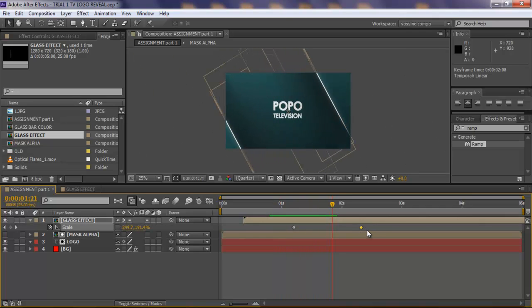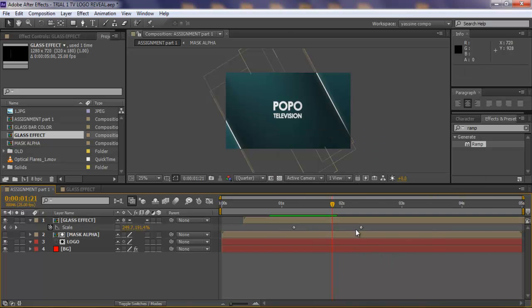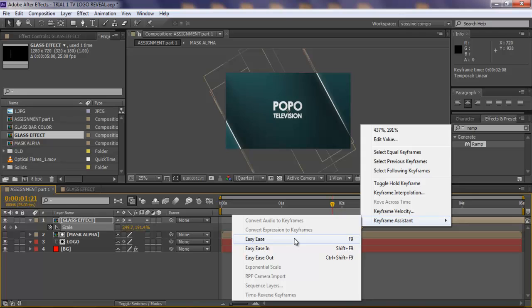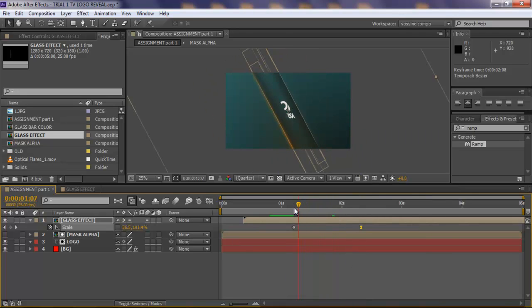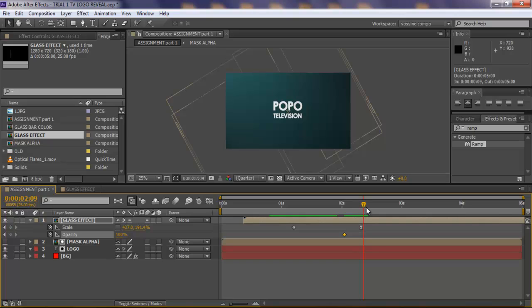Cool. So what you can do is you can just easy ease this guy. Just click here, keyframe, easy ease. Cool. And then here you just go and reduce your opacity from 100 to 0 so that we don't have black here. Cool. Really cool.